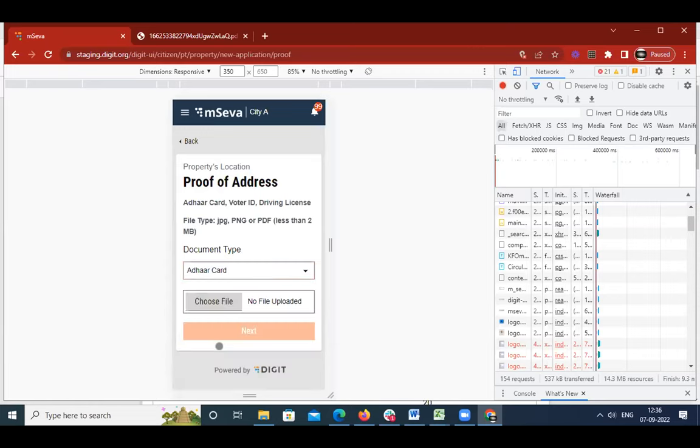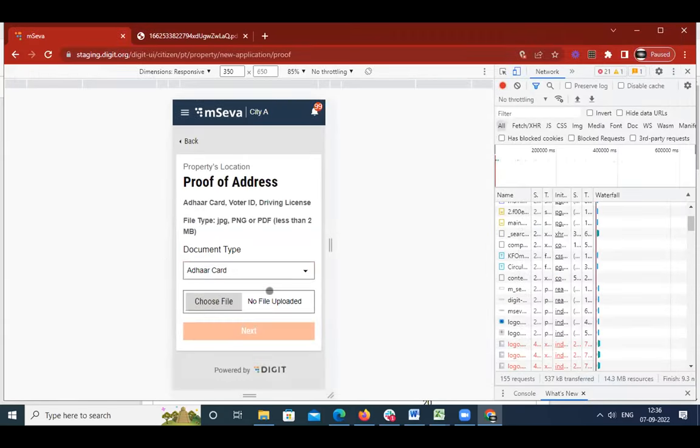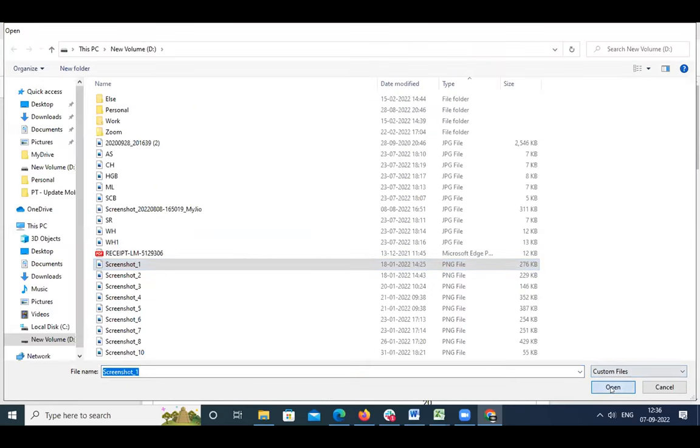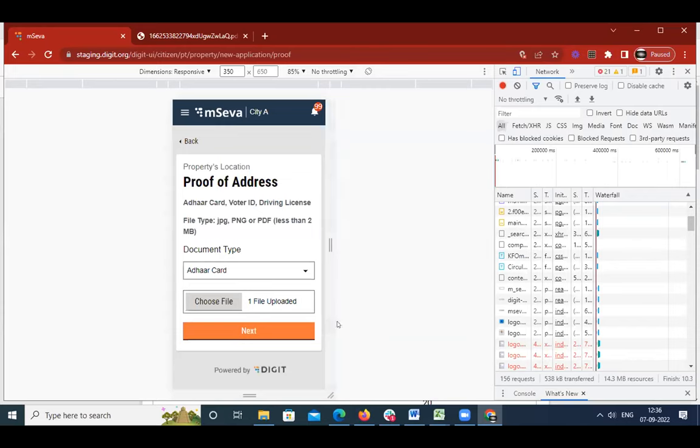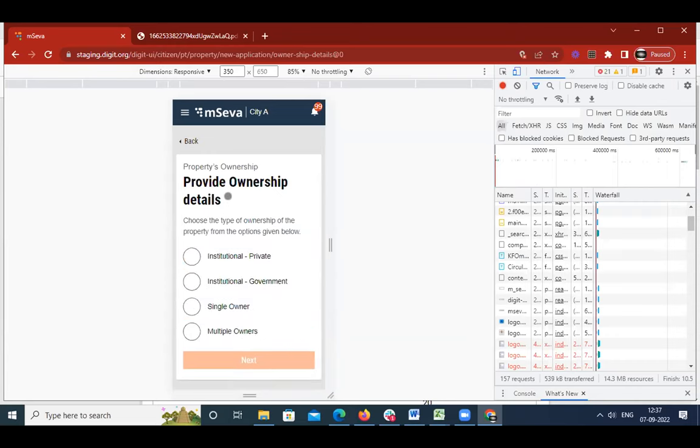Suppose in the proof of address, I'm attaching the Aadhaar card. So once the file is uploaded, the button will be enabled automatically. So the button is enabled, we'll move next. Now we have to select the ownership detail of the property.